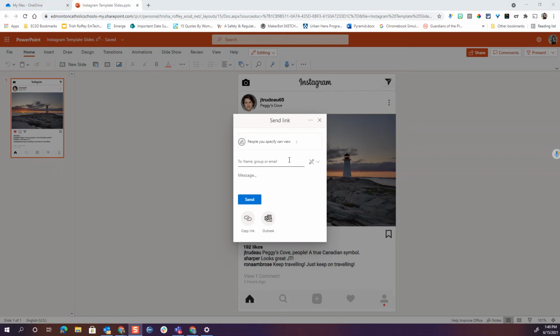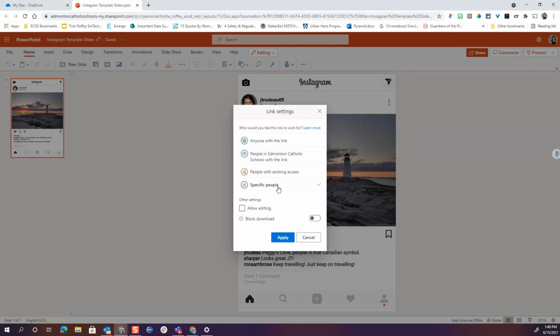When you're sharing, you also have some additional options. If you want people to not be able to download it, so perhaps it is something that you only want people to look at, but you don't want them actually downloading it, you can turn that on.